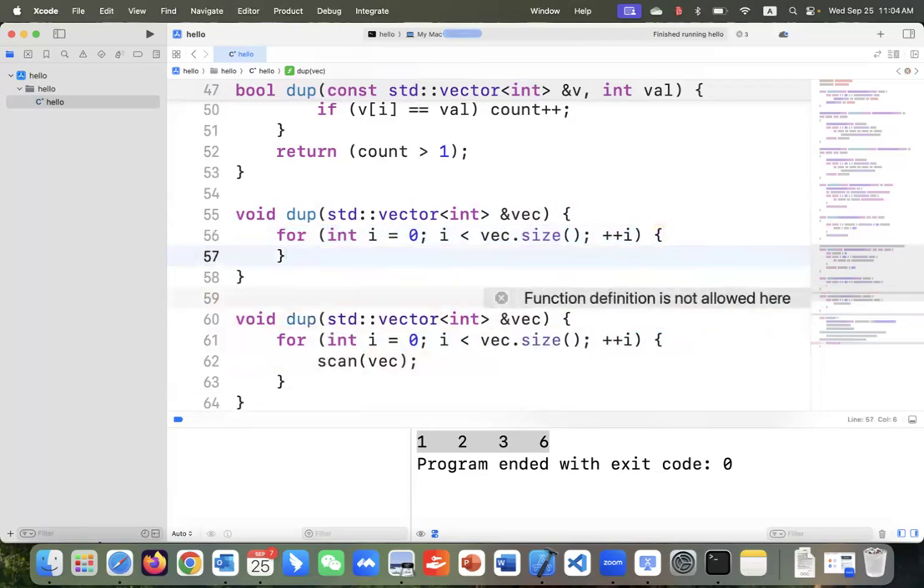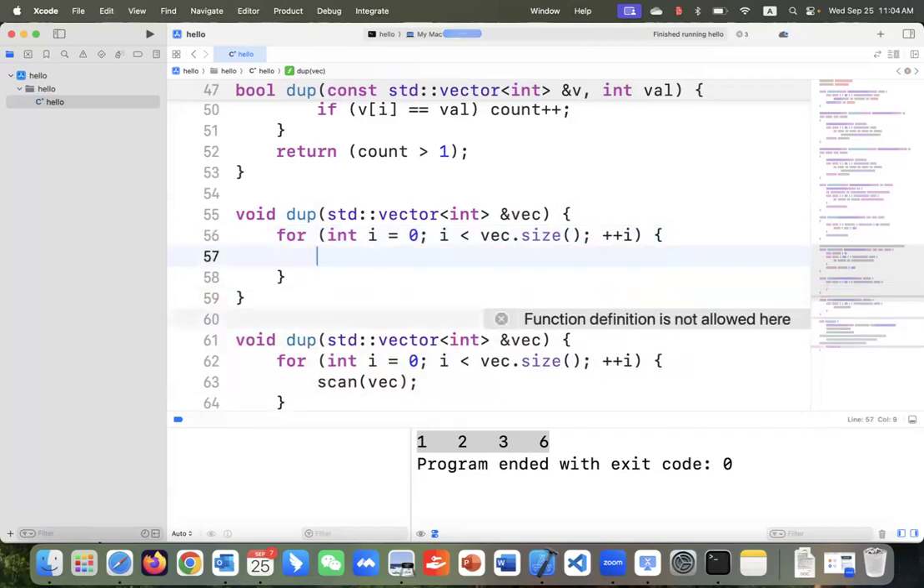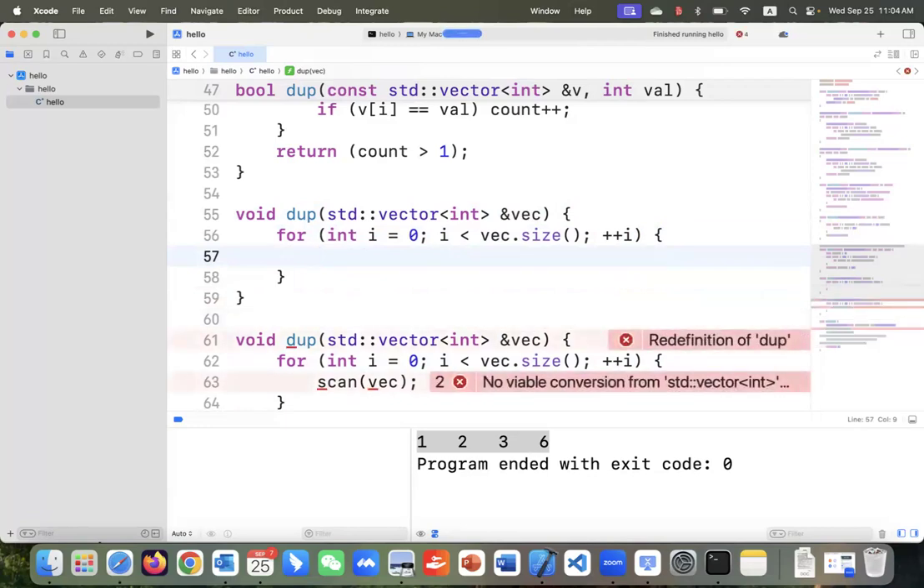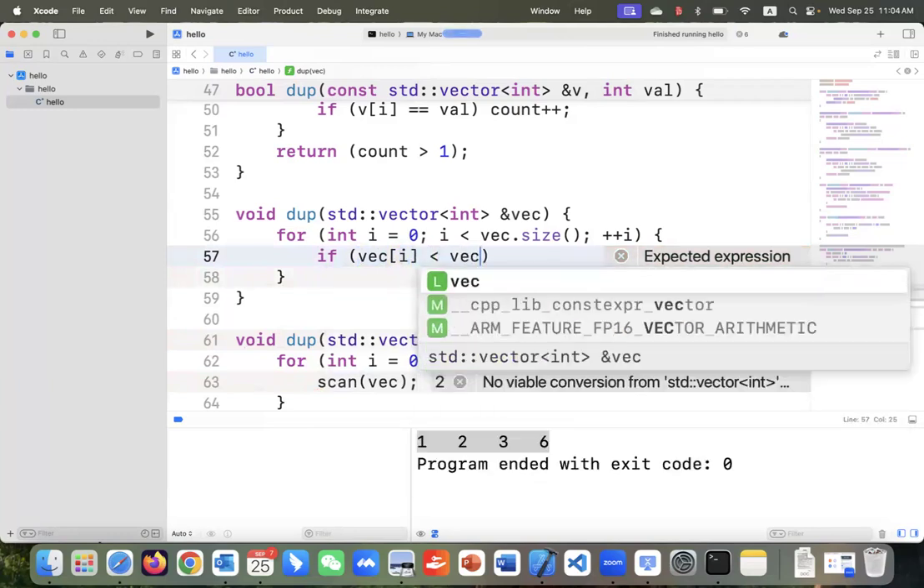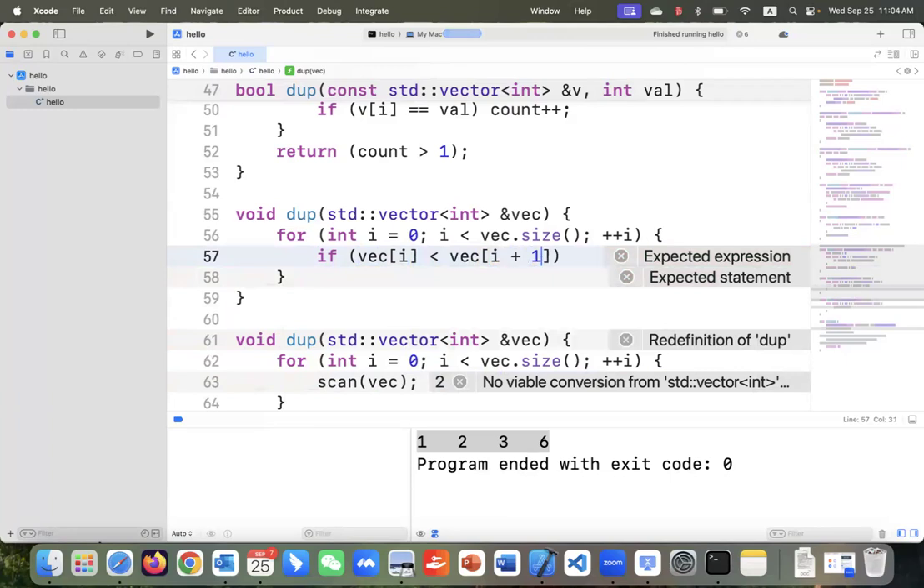From beginning to end, right? We are comparing with neighbors. Whenever we are scanning to one position, we compare that position with the next position. So we are trying to find out if vector of I is less than vector of I plus 1, right? Because there exists an I plus 1, you cannot go to vector dot size. It should be size minus 1. Otherwise, you will go outside your range, right?